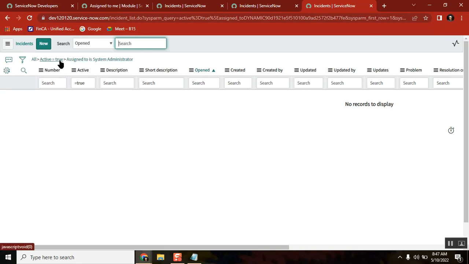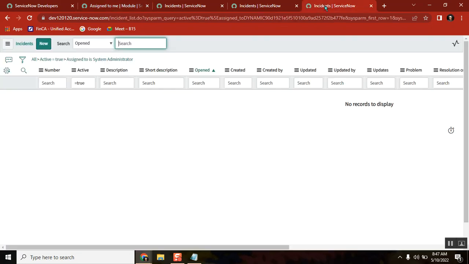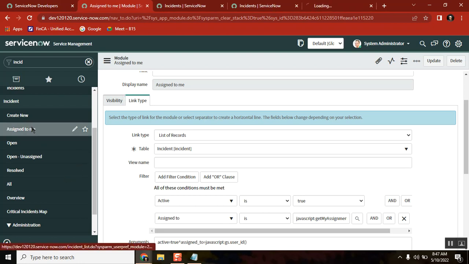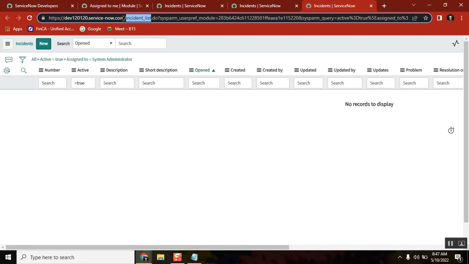The same thing you configured for this module. So whenever you click this assigned to me, it is applying these two filters on the incident table and then showing the results like this. So see here, I am opening one more time. Assigned to me, right? So click it. It is getting the details first from the incident table, all the records, then it is also applying two more filters and showing the final results to us. Is that clear? First point?